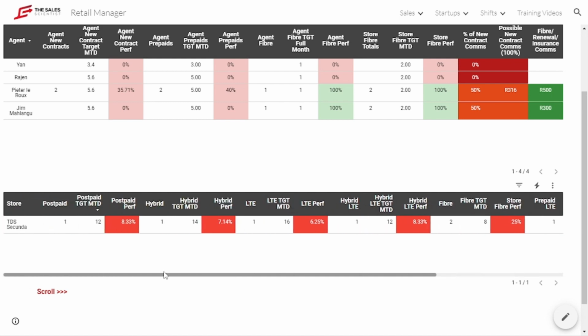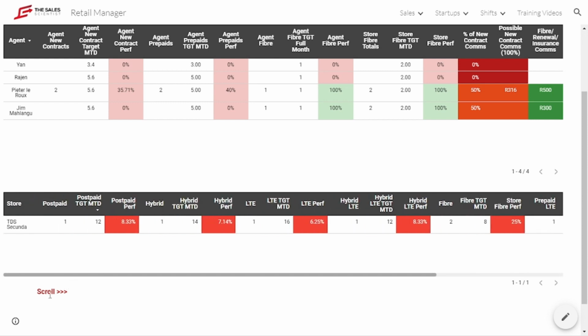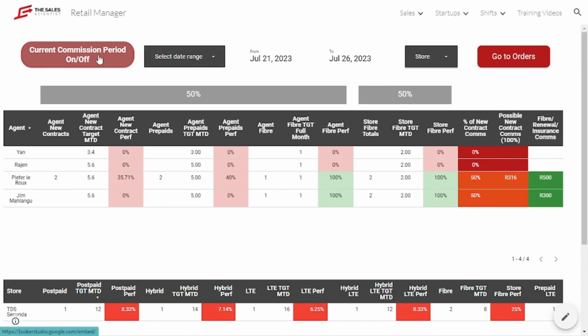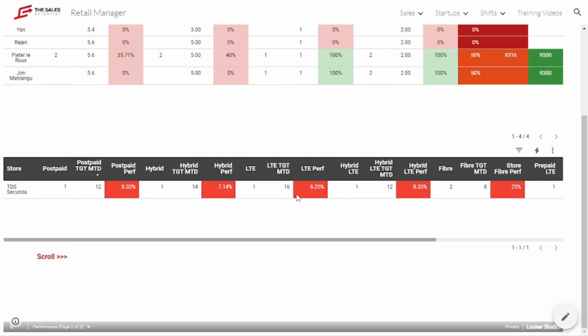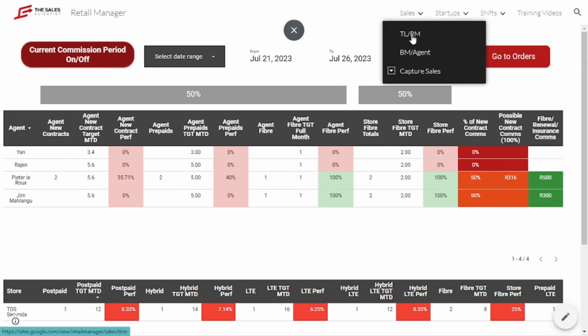Okay, so then this is a bit of a breakdown of the store view. We'll see this on the management side as well. And I've put this little text box in there just to show you that you need to use this little scroller, and then you'll be able to see what the performances are for the store over the filtered period. So over the current commission period, that's what your targets, your performances are looking like at the moment. Okay, so let's move on to the regional side of things.